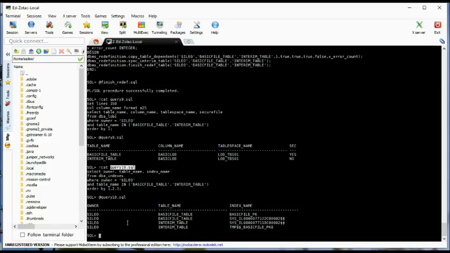So now notice that we have a primary key for the basic file table, and that has been created for us. So the old basic file table was moved to the interim table, but the basic file primary key was recreated here for us. And that's it for this section.